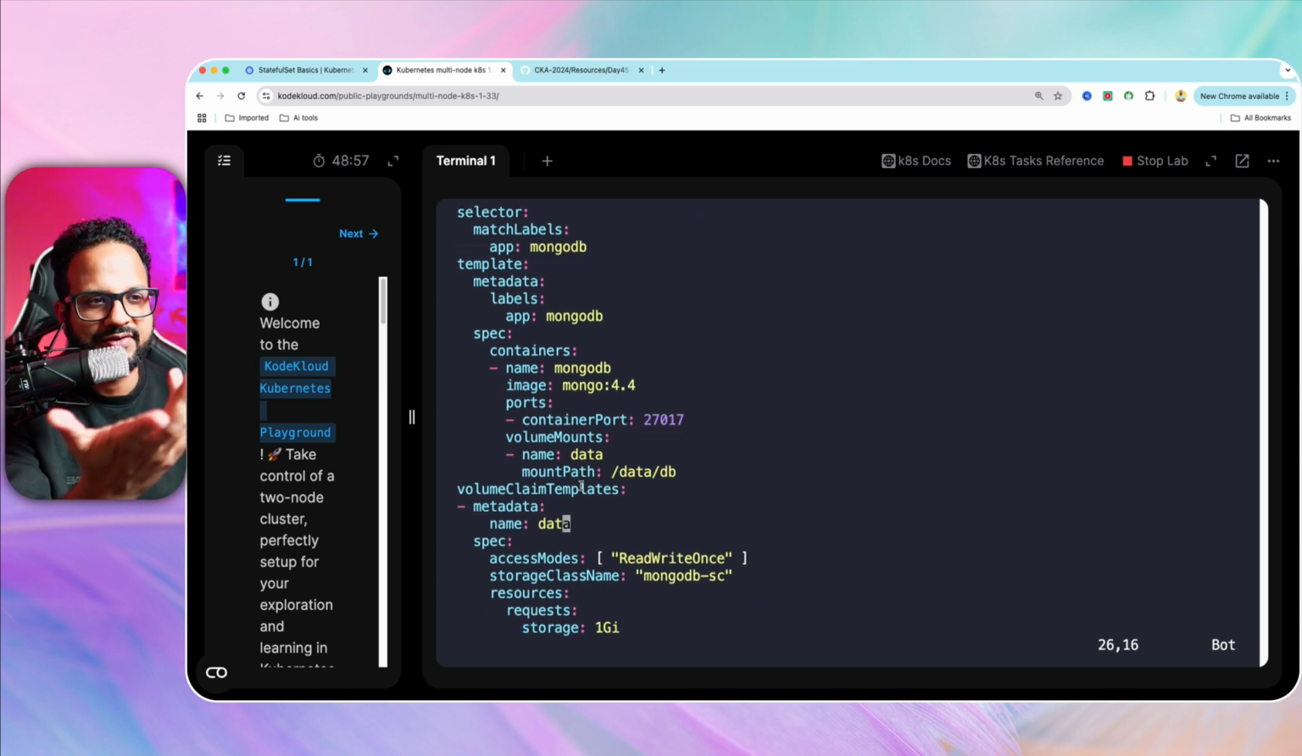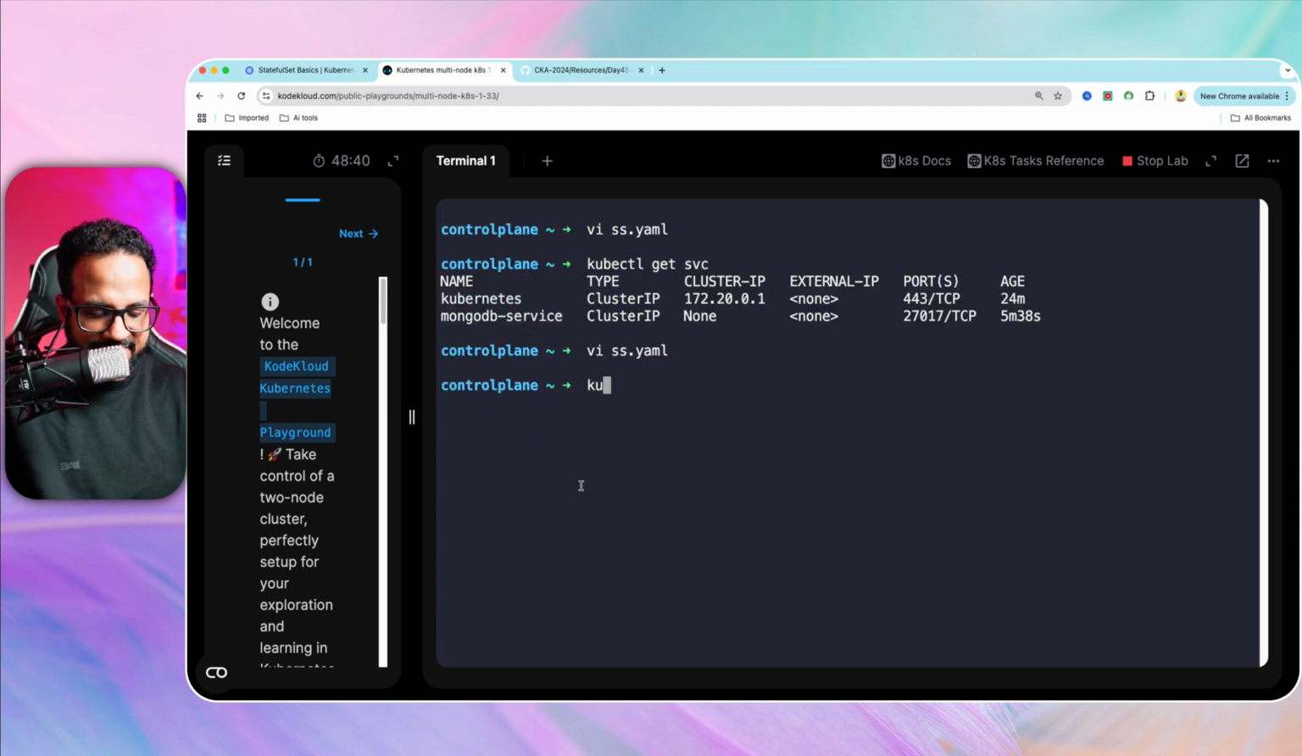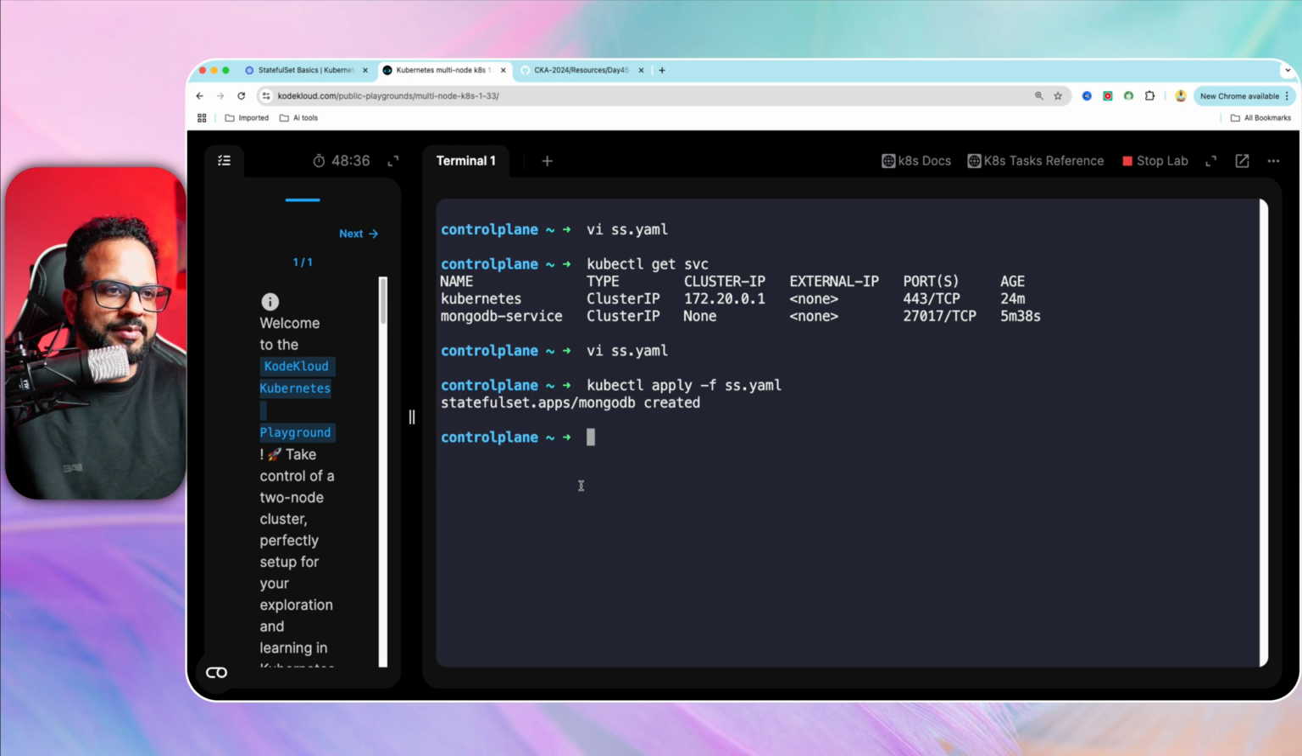This is the root directory, by the way. We created it, and there were multiple folders inside this root directory. Then it has the same access mode, storage class name, storage, and so on. Okay, so let's save this file. Oh, I already saved it. Let's do a kubectl apply -f ss.yaml. It says created.